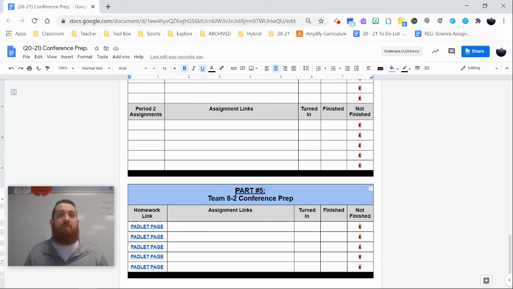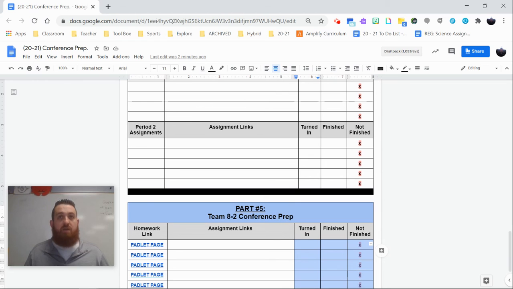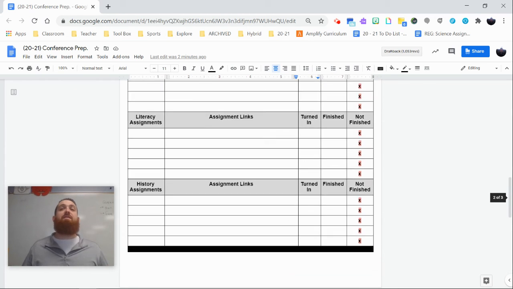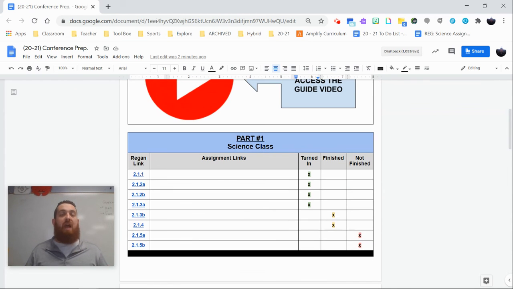And then you'll move on to part 5, which is our homework link. Okay, this is where you're going to identify what homework you have from today or from the last couple days that you need to finish from any classes. Again, put any important links or notes here, and then note whether or not they're finished, not finished, or turned in already. Okay, so notice there are 5 parts, and this is where you really break down where you're at with things, what you need to finish, not finish, and turn in, and go from there.